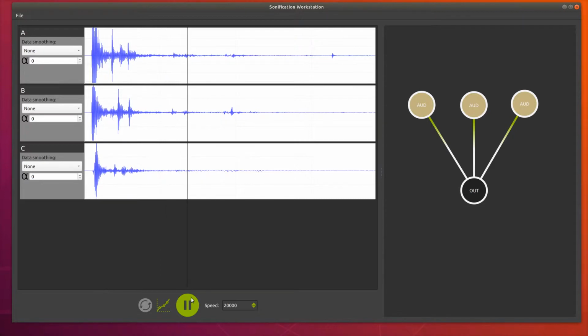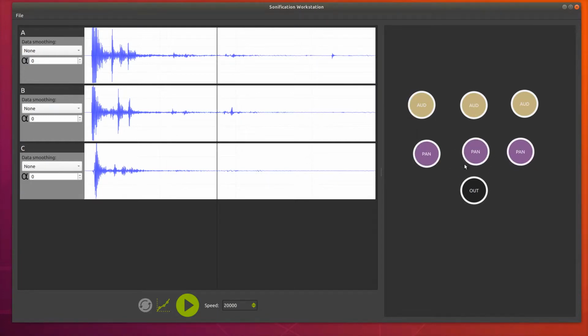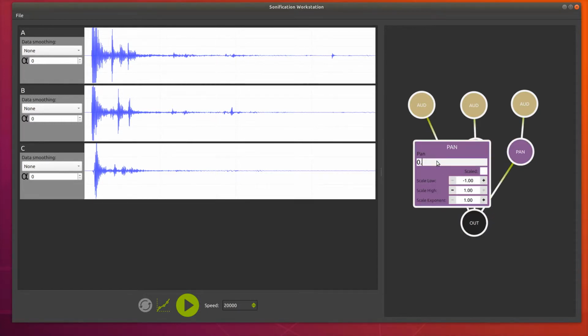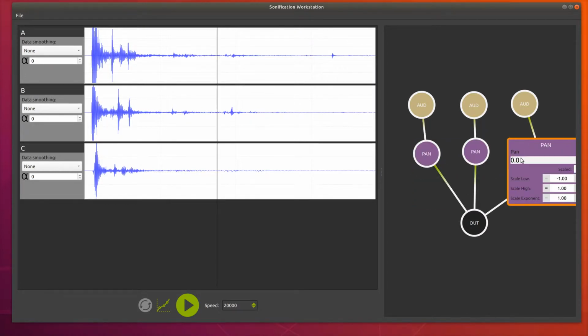The only thing is that this currently is not very spatially interesting, and also it doesn't convey any of the sense of space from this data set, which was recorded at 3 different seismic stations. Let's go ahead and add, to help us with that, 3 pan components to the patcher window. Connect those in between our audification and our output. And let's set the first one to hard left. The middle one can stay at 0, and we will set this one to hard right.